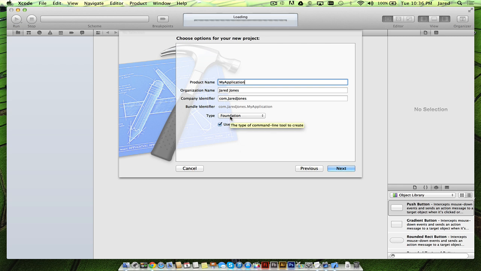Foundation is basically the underlying APIs that allow this whole program to run. See, you're really coding in C. However, these added APIs make it to where you can program in Objective-C. Also, you want to enable automatic reference counting.